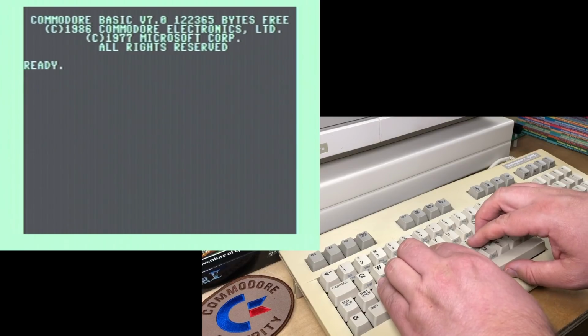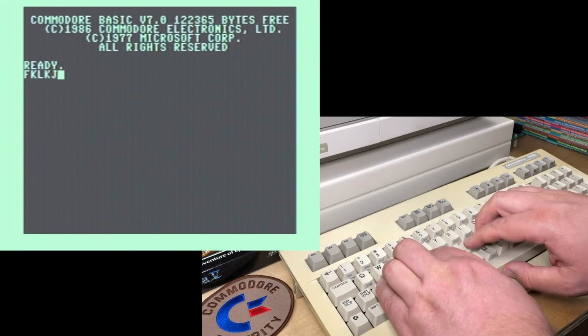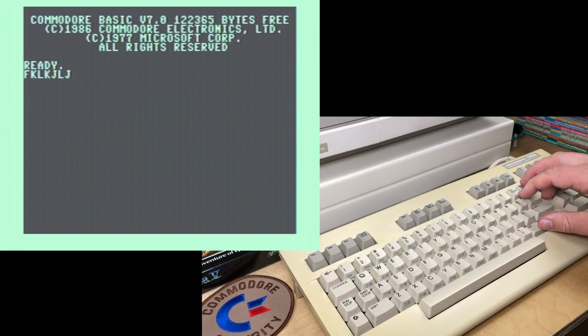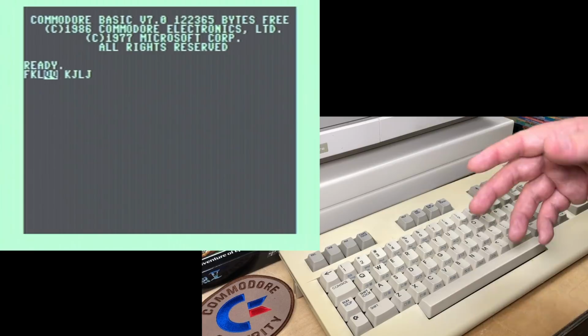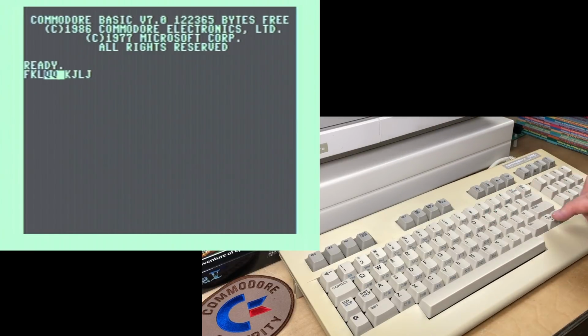So you may have found on the C64, say you're typing something and you want to insert, and you hold down the Shift Insert key. That's a little bit weird. Plus it has the weird side effects of this quote mode and everything. By the way, Shift Return to get out of that.